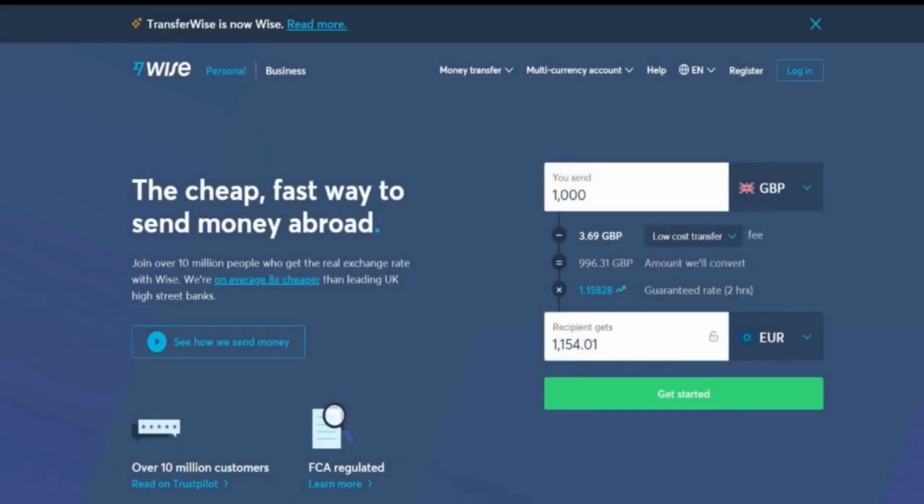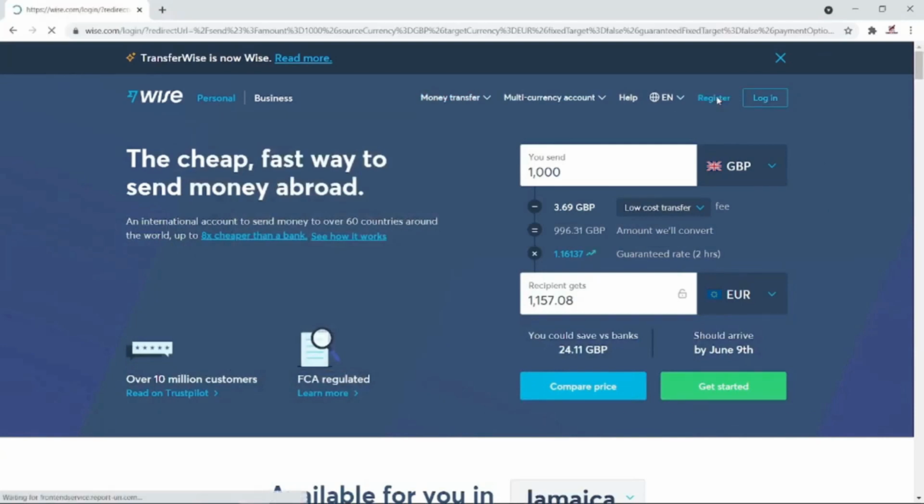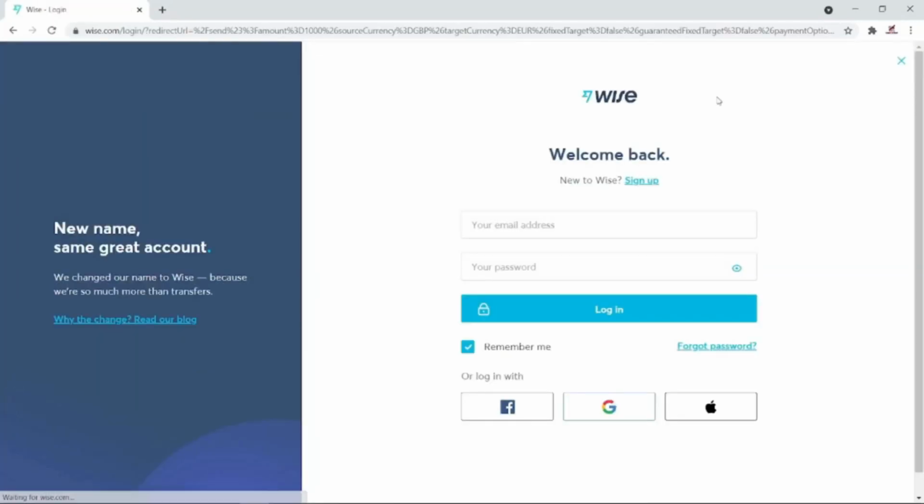Step 1, you're going to open your account. Log on to wise.com and click register, and you have the option to log in with Facebook, Google or Apple. The choice is really up to you. I went ahead and created an account with just my email address and password, and for the verification process you're going to need to upload an ID, and you're also going to need a phone number for validation. This is called two-factor authentication.